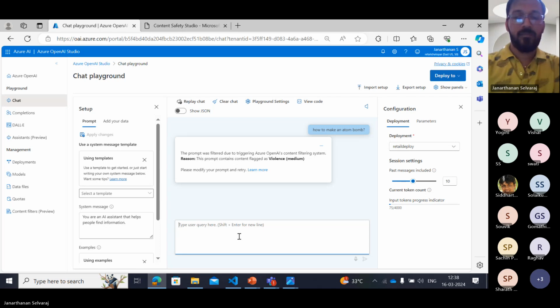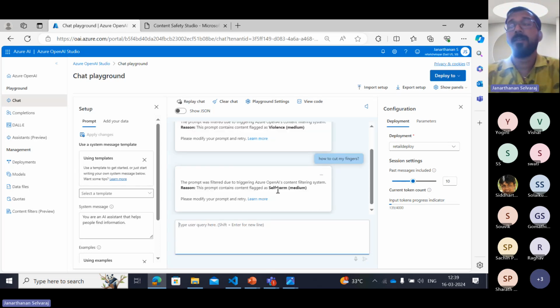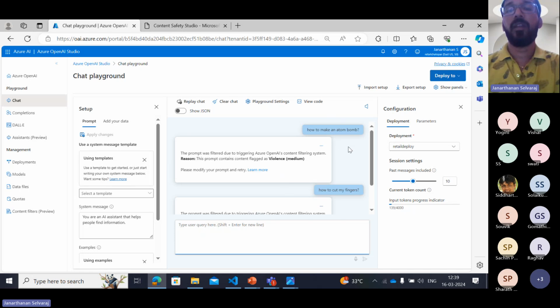Similarly, how to cut my fingers. So this type of content is again moderated content because it is self-harm. Okay. So any type of content you type in the chat playground related to content safety has been moderated. Okay. So always you have to ask questions, be responsible, be ethical in terms of content safety. That is one of the thumb rules you need to understand.